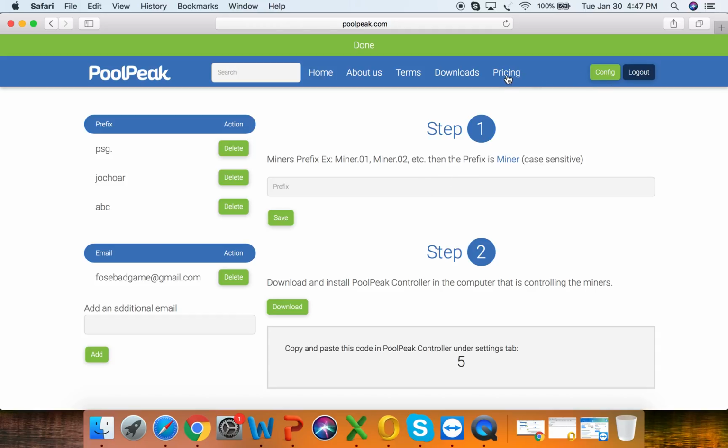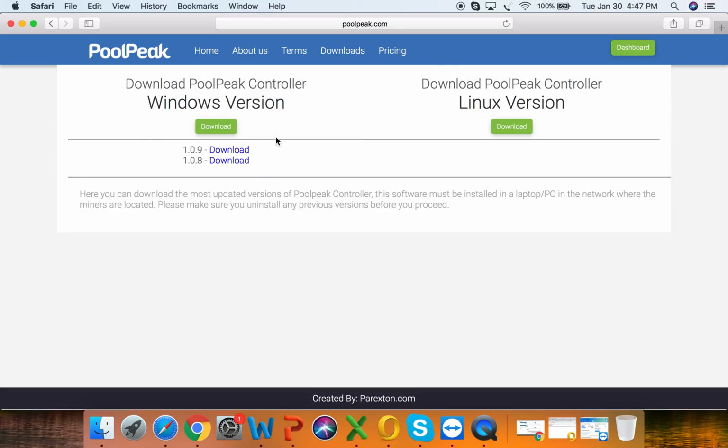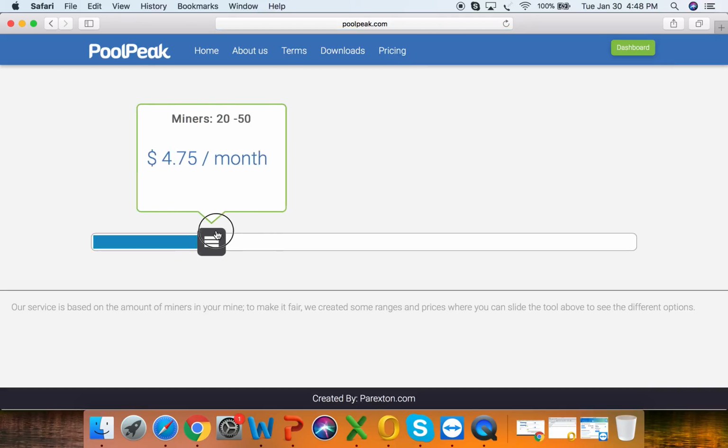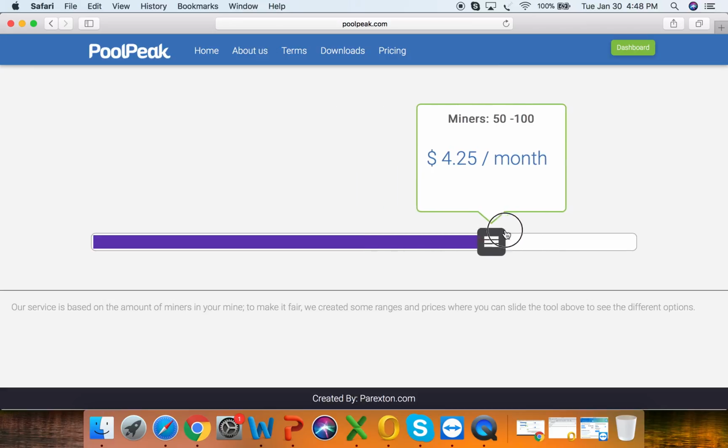Other than that, you have these two tabs: downloads, if you want to download the latest version of poolpeak controller, which is the software installed in your mine, or pricing, if you want to make some calculation about the pricing of poolpeak.